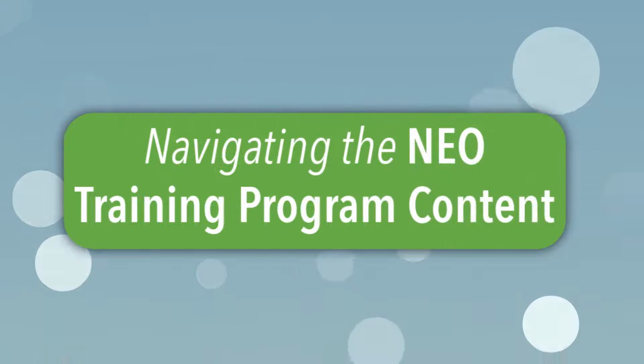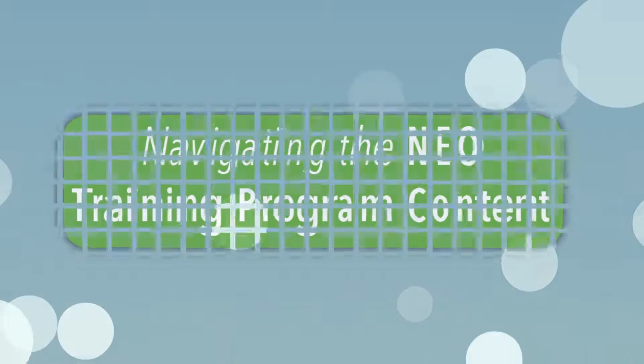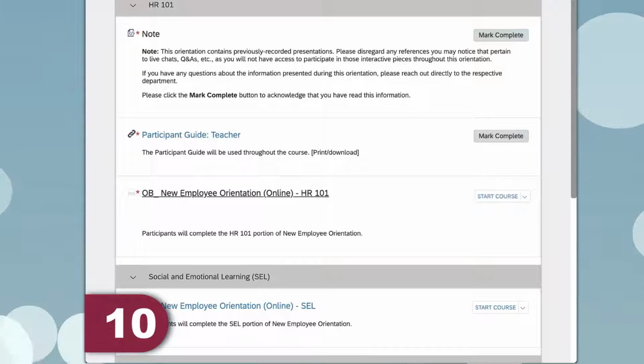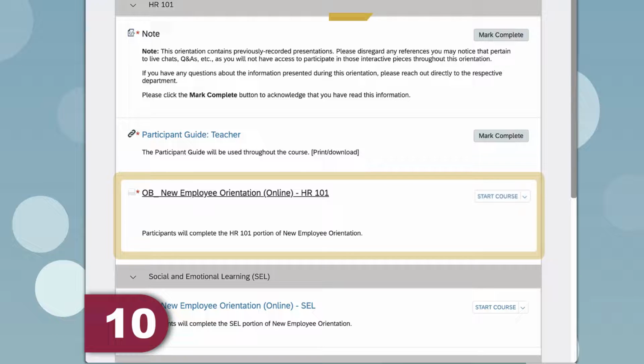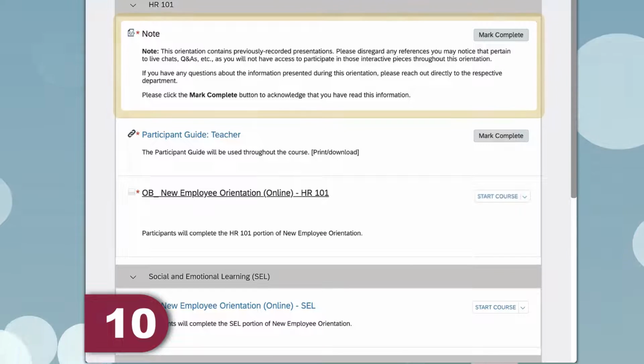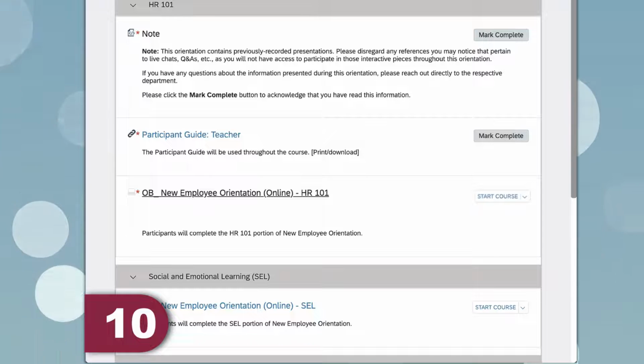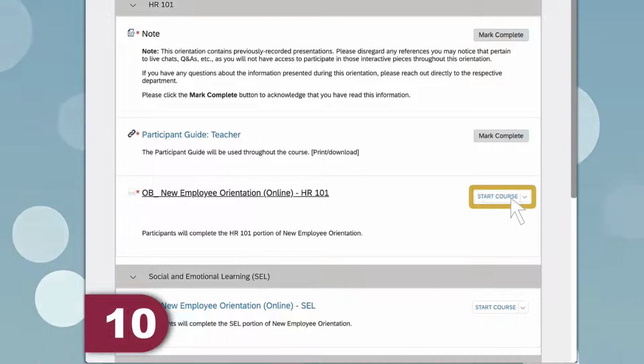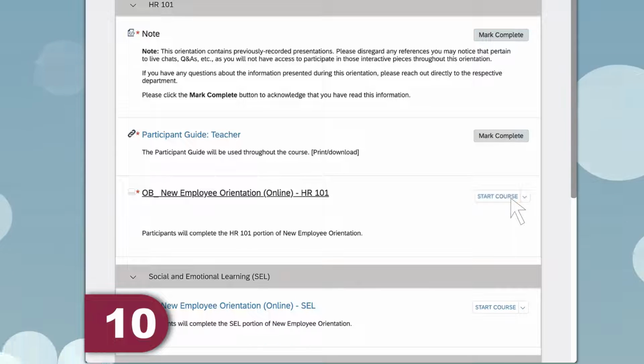Navigating the NEO training program content. Step 10. Follow the instructions to complete each section. There are 2 types of elements: courses and notes. Most sections will have a course within them, which contains links to a video and a quiz. Click Start Course to access the training video and quiz.